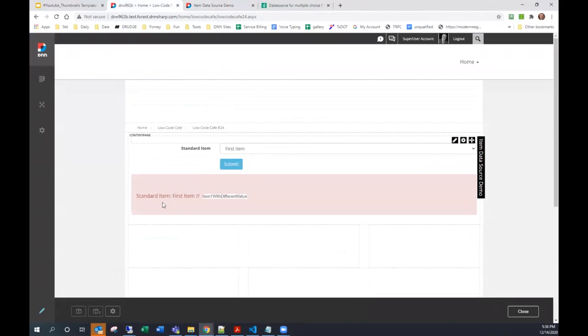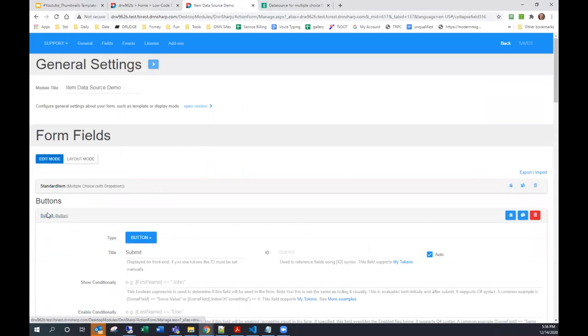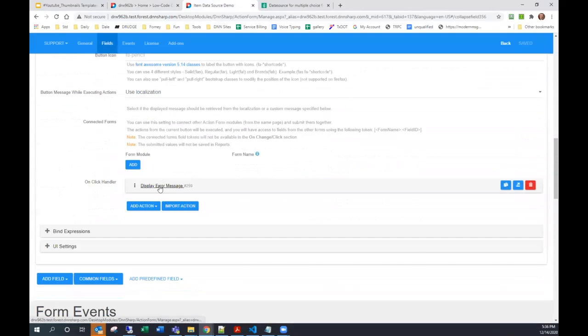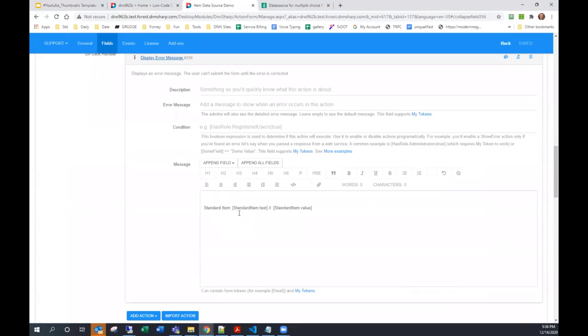So now when I submit, I see the standard item, it has the text value, first item, which is what we selected, and the value has item 1 with a different value. So when you use in code the values displayed here, if you just use standard item, you're going to get the default value, which is the standard item value. But you can explicitly say that you want the standard item text. So if you want to use what the user sees, you can get that. If you want to use the behind the scenes value of the item, you can use the value construct.